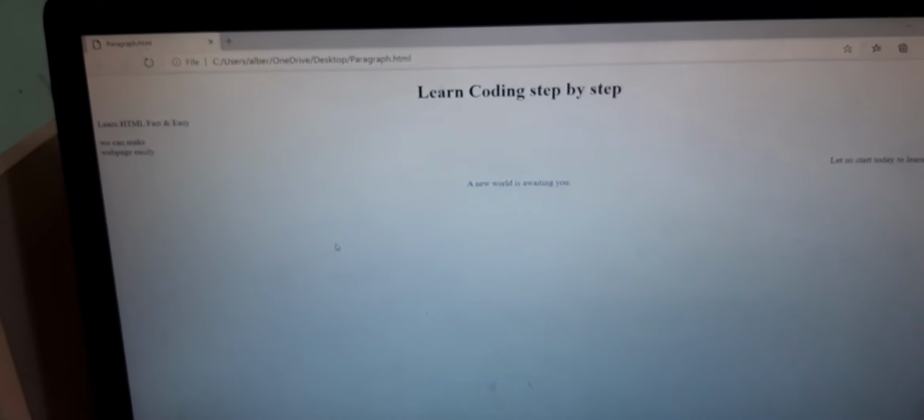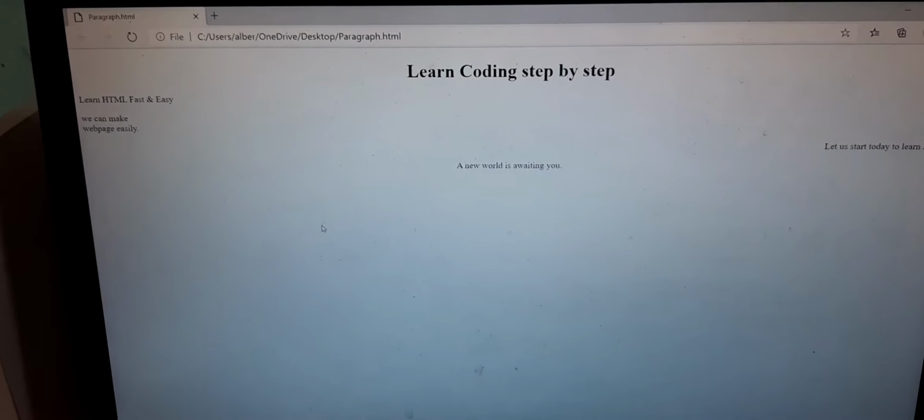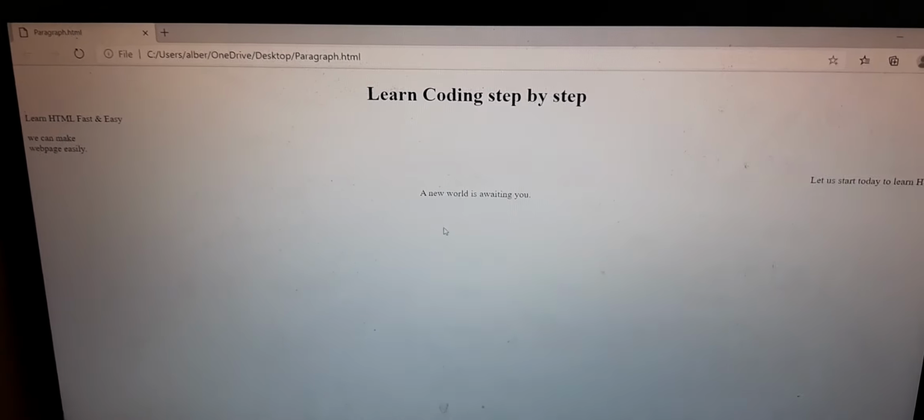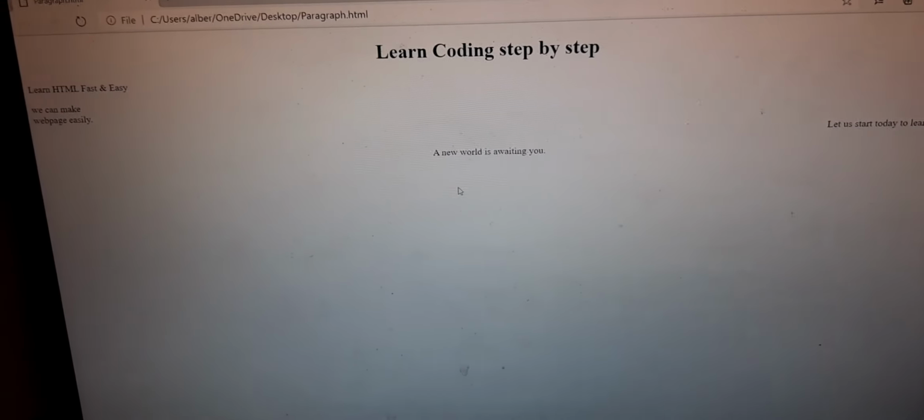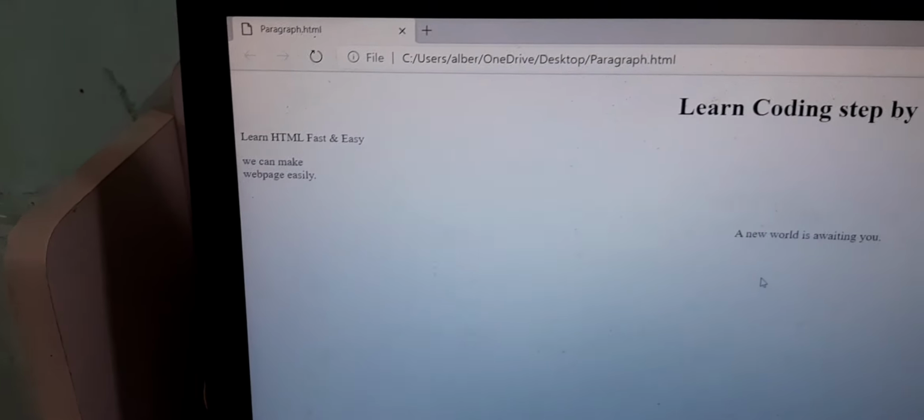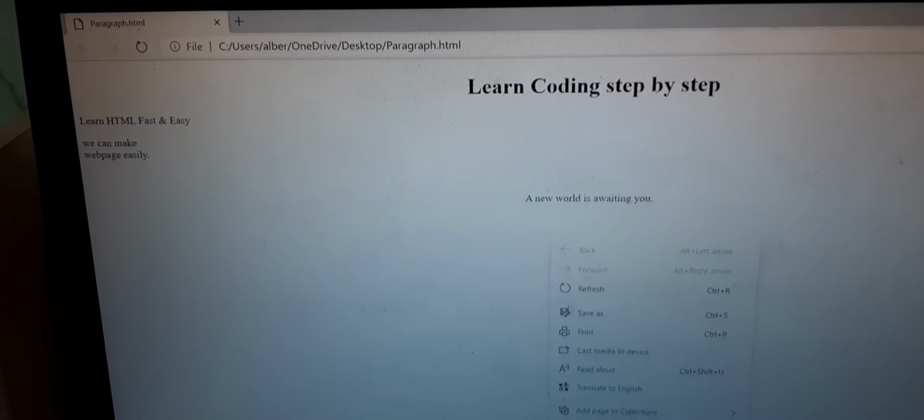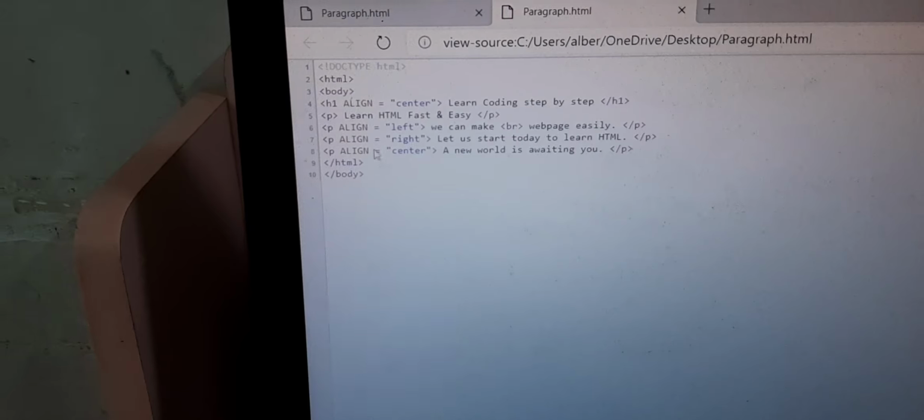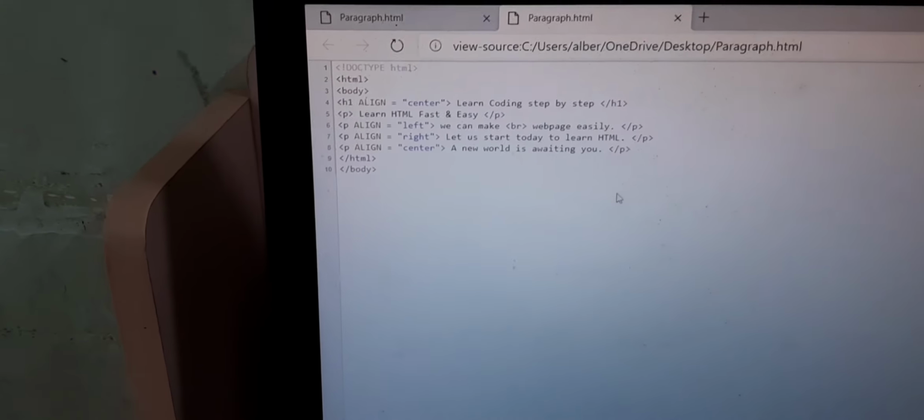Have you completed? Yes, sir. Then save it as HTML document. Sir, I have saved. And opened? Yes, sir. How is it displayed? Sir, yes. So you can check it. How can you see the code, view code? How can you see the view code? Sir, view page source, right click and view page source. Right click and see the view source. Sir, the coding I have done. Yeah, these are the coding.